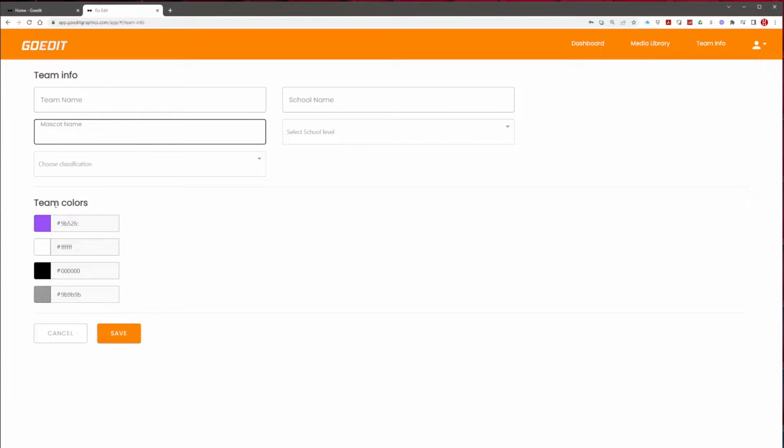The reason team colors are so important is because after we set our team colors, every time we open a template to edit it, it's going to automatically change the template to match our colors that we've put in, saving us a lot of time from having to every single time put in our school colors. So very important to get this put in to start with.